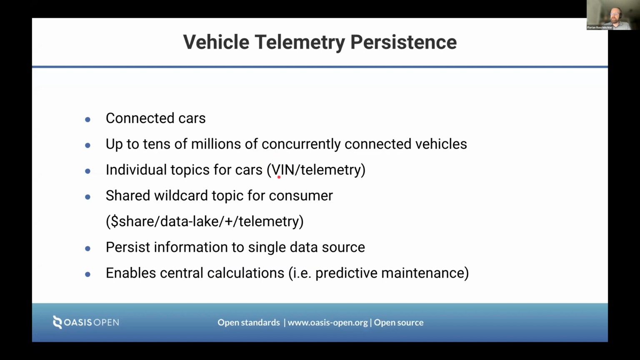And now in the backend, you can build a shared subscription that utilizes the wildcard subscription feature of MQTT. And now you can really scale up this consumer landscape, because the tens of millions of devices will publish many, many messages, and they can all write them to a single data source. And this enables any use case that requires some central calculations, such as predictive maintenance.